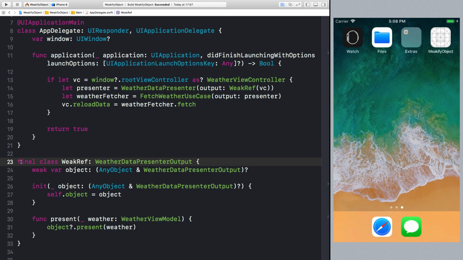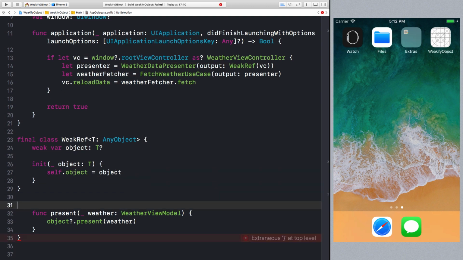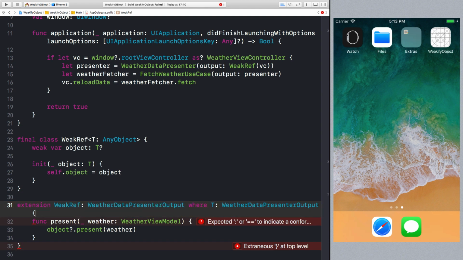So instead of creating a WeakRef for each type, we can use generics to create a generic implementation of WeakRef that can work for any reference type. So first of all, we can set our generic type in here and constrain it to an object type. And now we can use the type. Now we can remove our protocol constraints. And we can now create extensions for our WeakRef, conforming to the protocol only when the wrapped type also conforms to the protocol. Let's build.